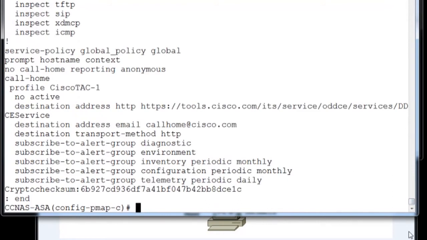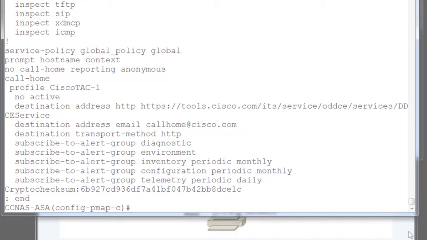And that ends part 4. In the next part, part 5, we're going to configure DHCP, AAA authentication and access control, and SSH.